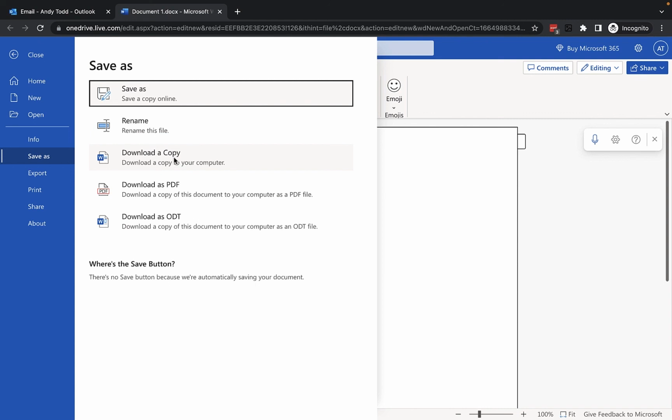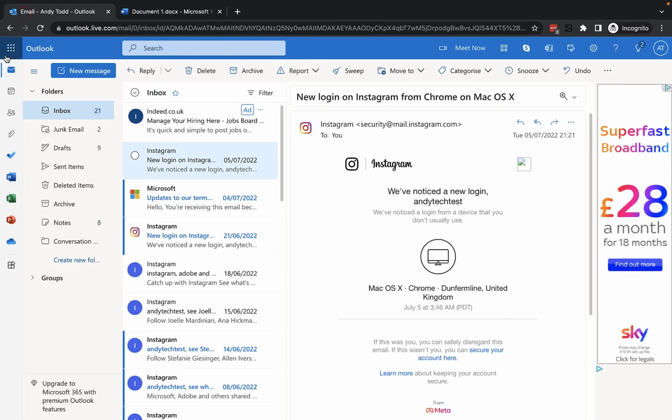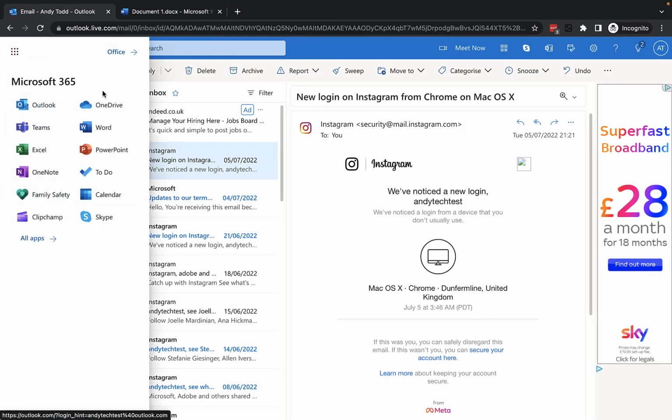So there you have it. If you're looking for completely free access to the likes of Microsoft Word, PowerPoint, Excel, OneNote, then you'll be able to do so through your email account, as long as you have either a Live, a Hotmail or an Outlook account. But next time you're in your email account, just click on the app launcher at the top left and you'll be able to launch one of those applications from there.